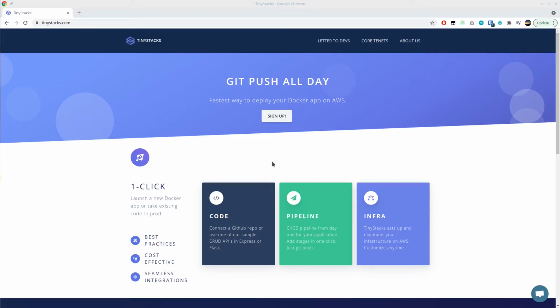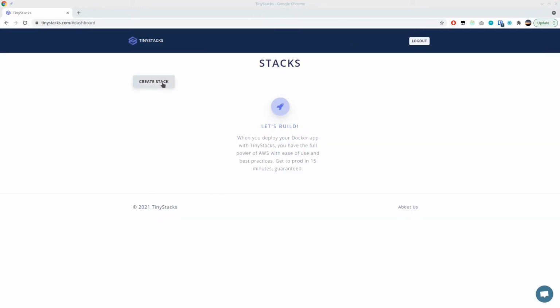TinyStacks makes it easy to create, maintain, and scale your microservices, all on your own AWS account. In this video, I'll show you how to get started and launch your first service.